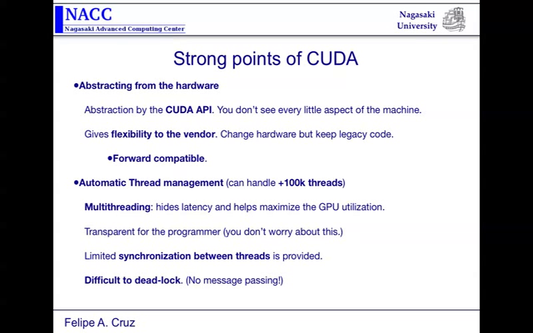So, okay, what are the strong points of CUDA, or at least the ones that I think are strong? The first one is that it gives you an abstraction from the hardware. This actually means that, even though it's kind of the opposite of what I already said, it abstracts you from the hardware in the sense that you don't actually need to work exactly with each piece of hardware, like a card.